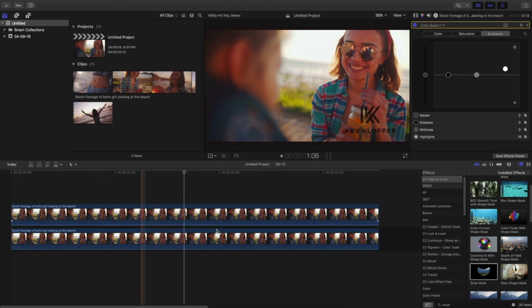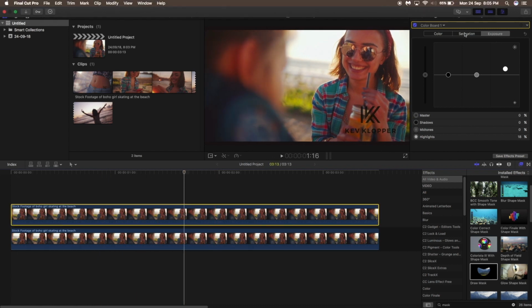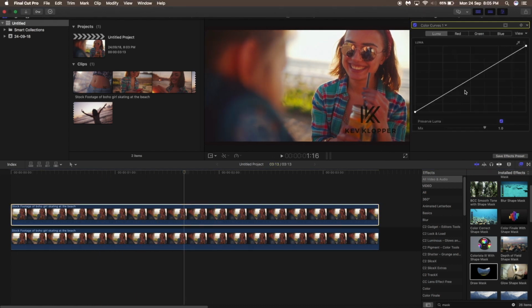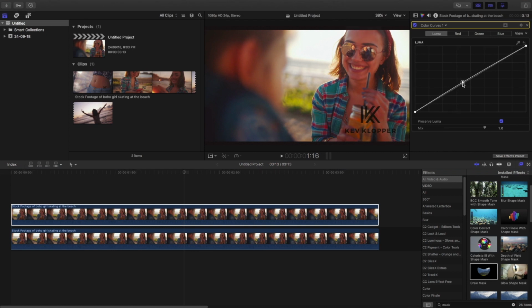Okay, so let me play with the curves also. Maybe brighten up the shadows just a little more. Maybe a little more on that side and on this side. Okay, so this is pretty much the whole effect.